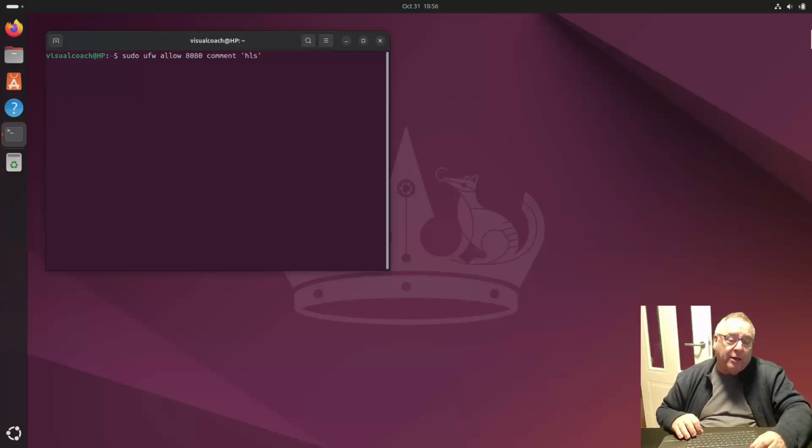Then I configured a port to open for HLS. So that was port 8080. So we have seen it in the other videos. Just sudo ufw, the Ubuntu firewall, allow port 8080, and the comment is HLS. So when you ask for the rules, you know, okay, this is the rule for that HLS streaming.